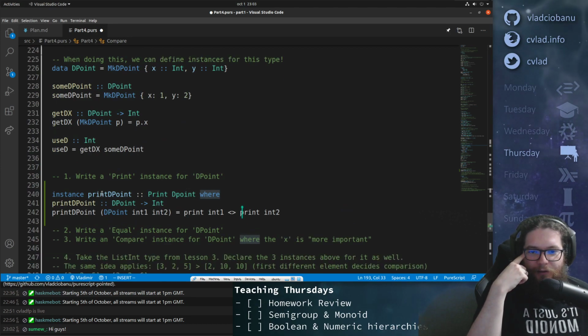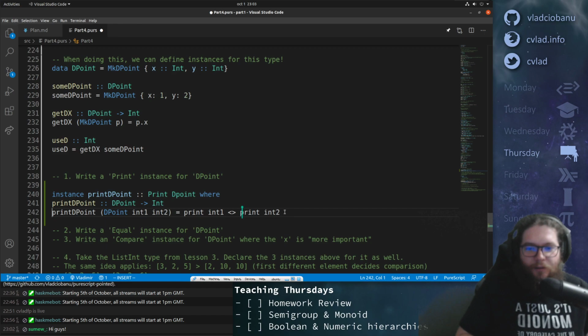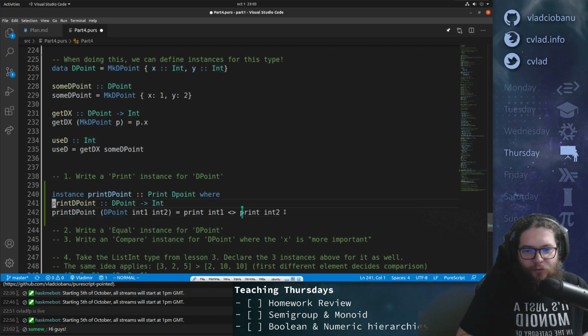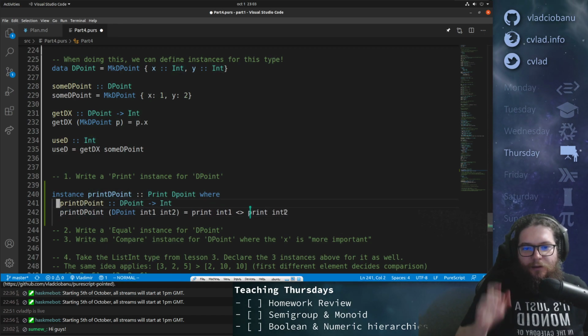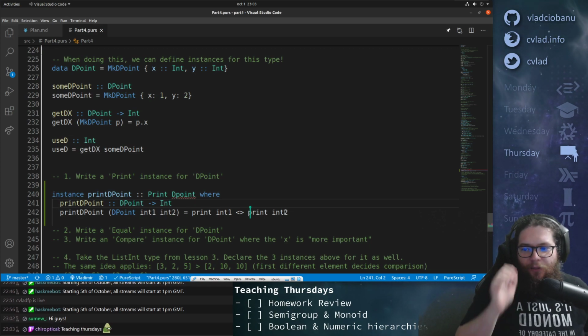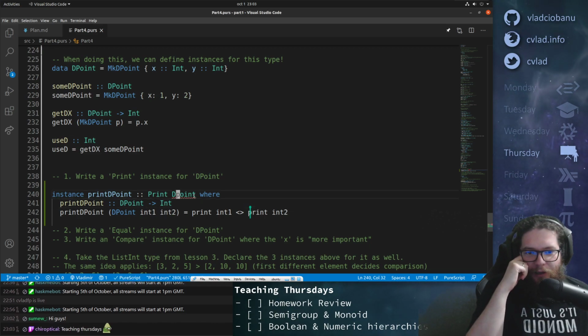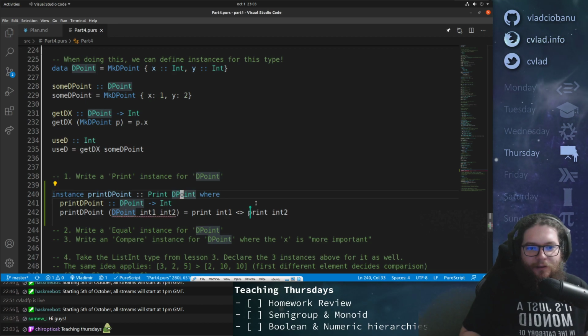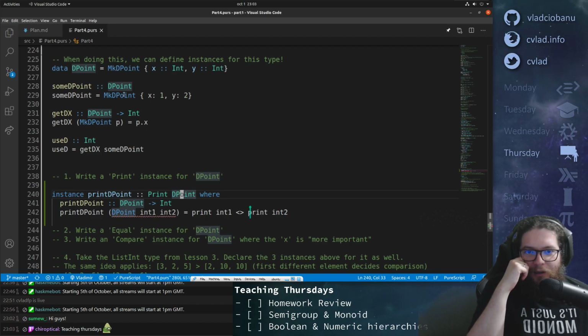Okay, so let's see. Instance print the point, where if we're trying to print it, we can print. Yeah, this is very reasonable. I think in order for this to work, you need to do something like this. Otherwise, it won't compile. But I think it should compile. Oh, and you've mistyped this. Okay. And then, do you know what the error is here?